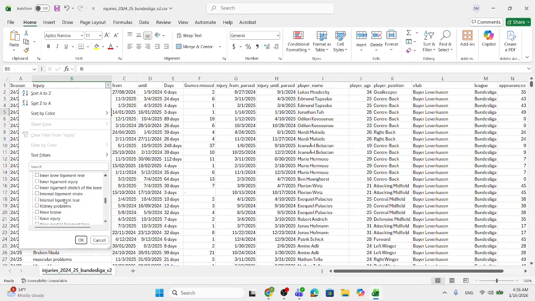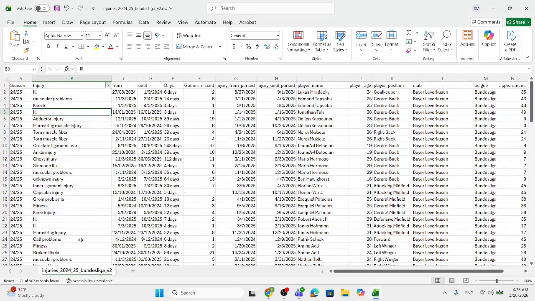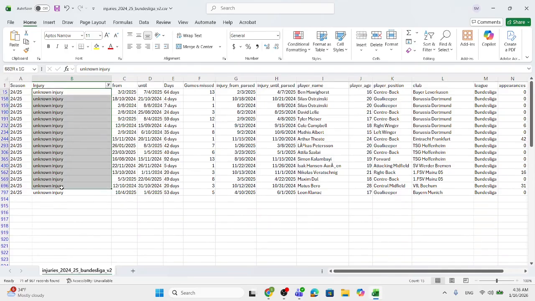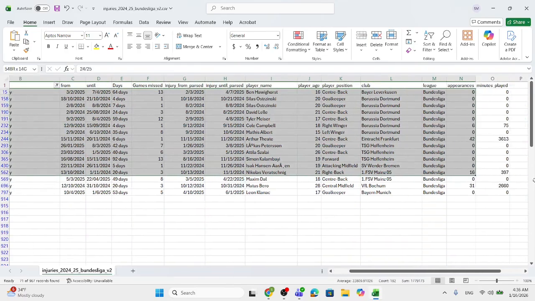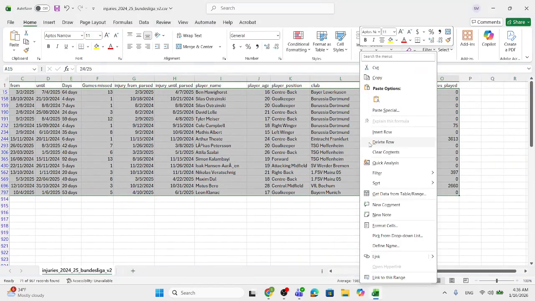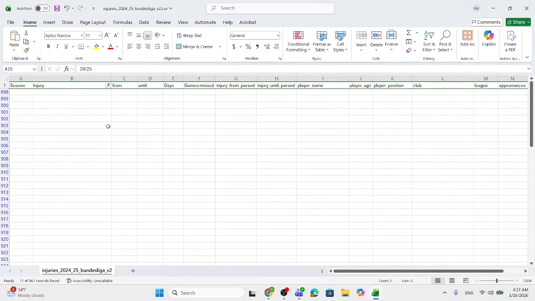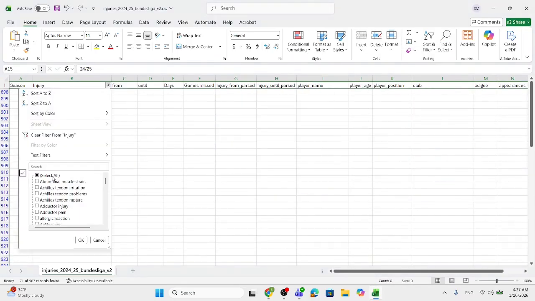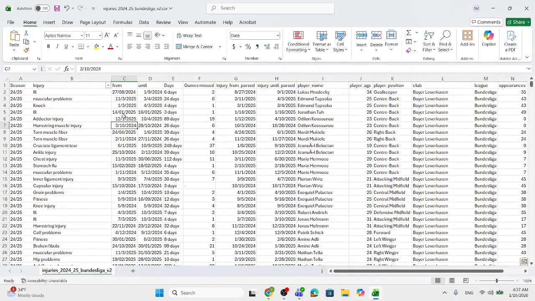These are the knee injuries, muscle injuries, groin, Achilles tendon, this kind of thing. Just click OK and you can see there are these unknown injuries, so we are going to delete them. Delete, and then select all again. That's it.